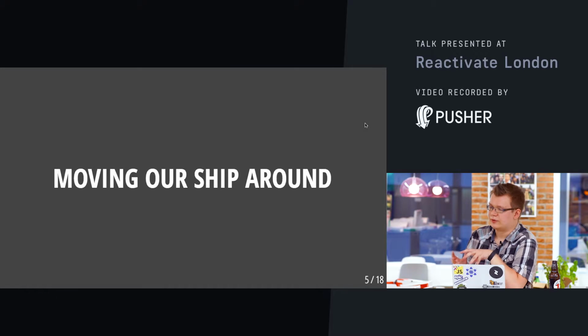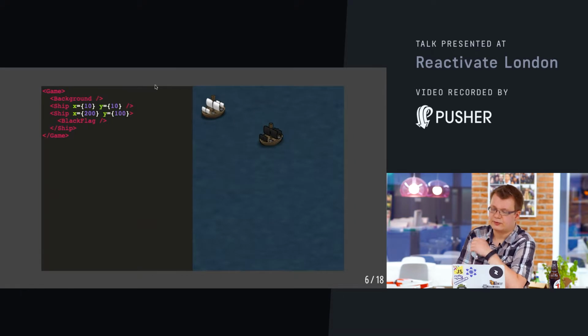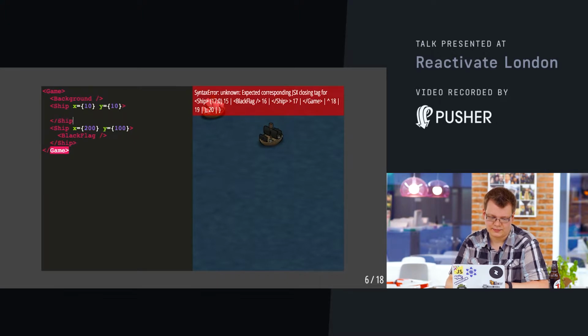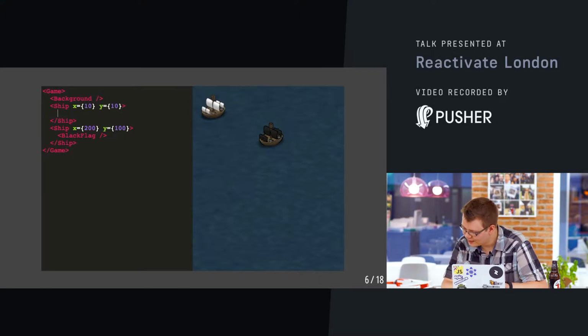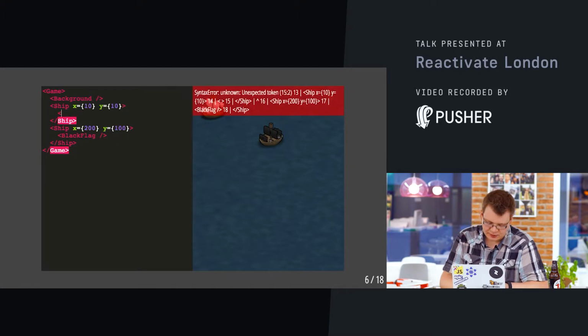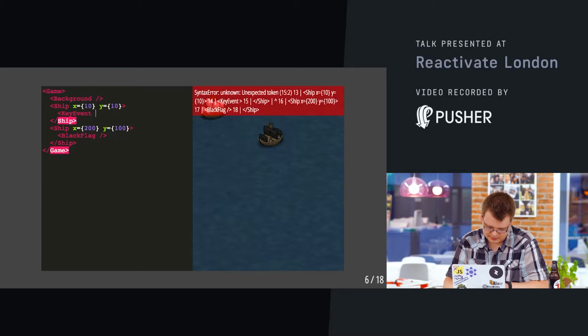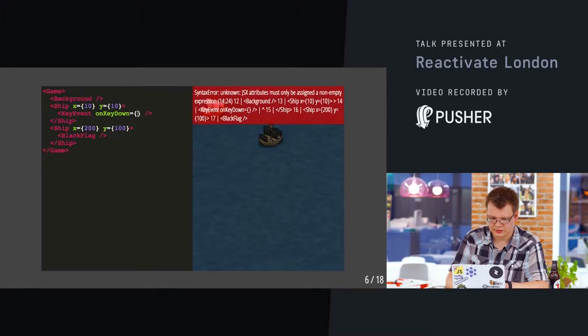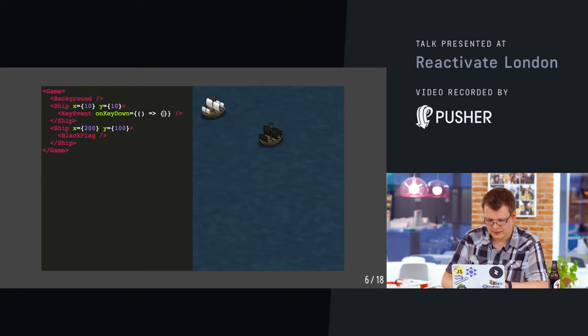But first, we want to move the ship around instead. So obviously, on a key press, we want it to move a bit. So for that to happen, we just put in a key event. And then we have a prop called onKeyDown. This one takes a function, and in this function, it gives me keys and the previous state.